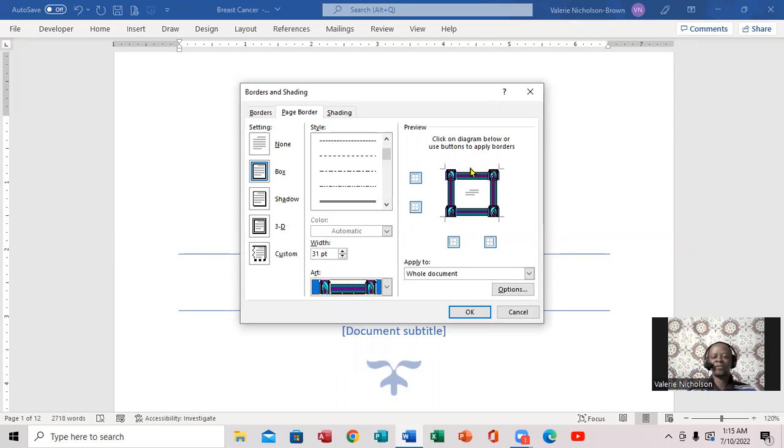But if you notice, the border is thick. So I want to come right here, that's the width. I'm going to decrease it by using the down arrow. And if you notice, the border is getting smaller. Take a look, just like that, it looks smaller.